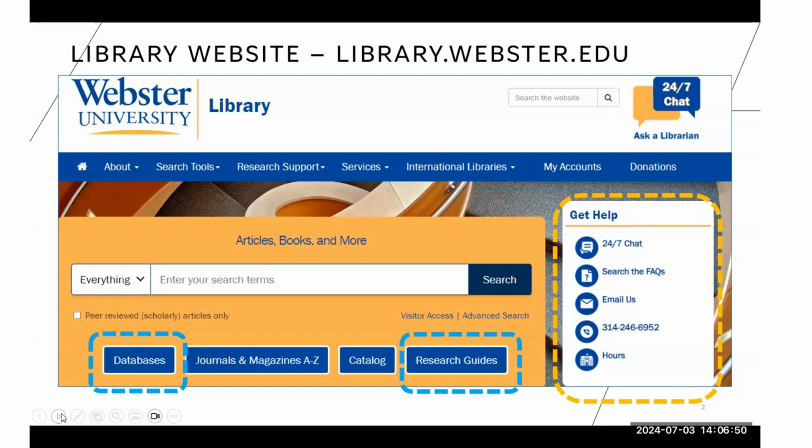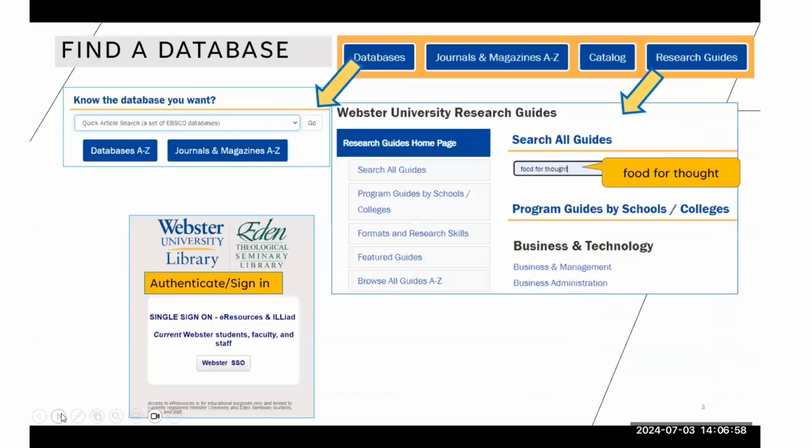On this page, there are two blue buttons to access databases and research guides. Click the Databases button if you know the title of a database you want and select it from the list. If you need help selecting a database, we suggest you begin with the research guide for your Keys course. From the main guides page, search for the course title, Food for Thought. When accessing a database, you may be prompted to authenticate using your Webster SSO, your connections login.